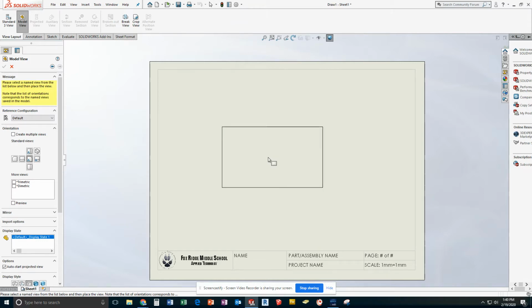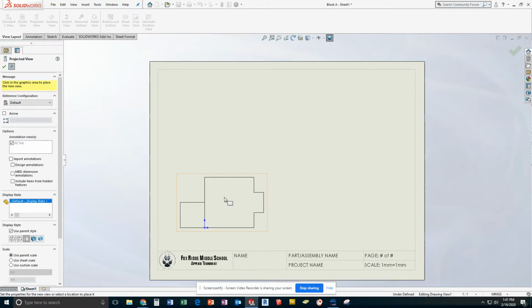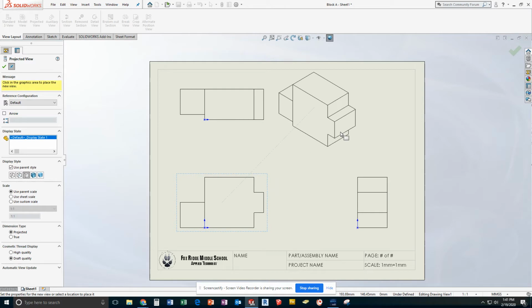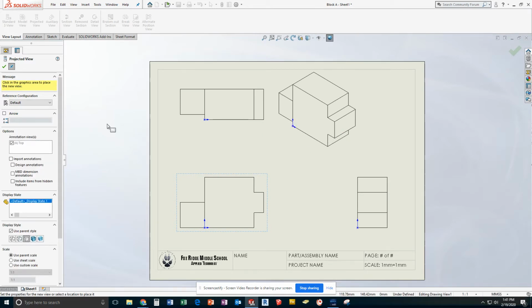This is going to give me a view. So I'm going to first off put this first view down in the lower left-hand corner because this should be my front view. And when I click it, it should place it there. And then if I move up, it should give me the top view, which it does. And I'm going to click to place that. If I move out to the right, I should get the right side, which I do get. And then I'm going to move up diagonally and click that to get the isometric view.